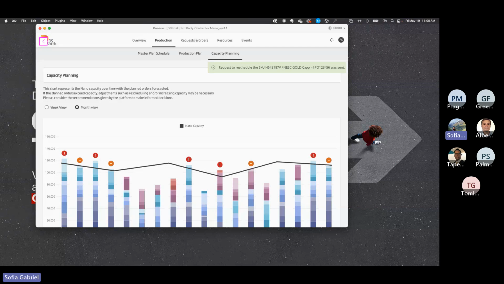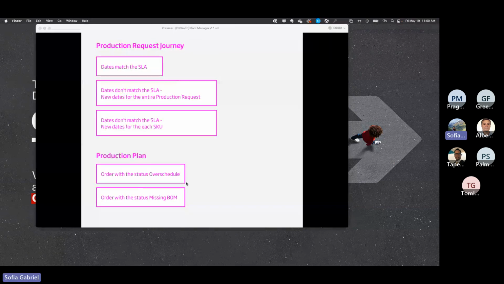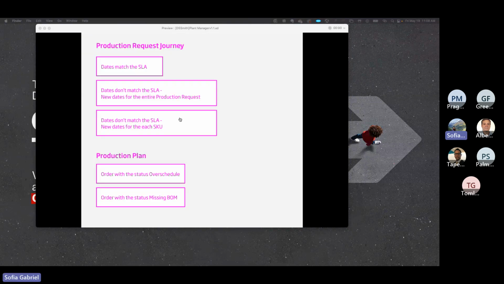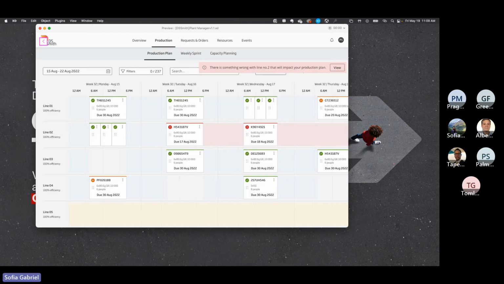Then the other part is this one here, the production plan. And we do have two use cases again here in the production plan. The first one is when the order has the status over scheduled, and the other one is when the order has the status missing bill of materials. So the first one is when the status is over scheduled.